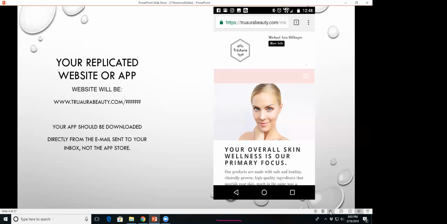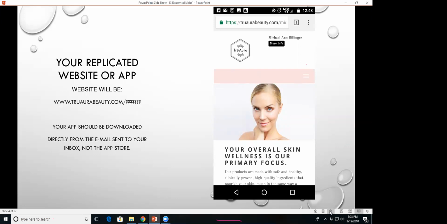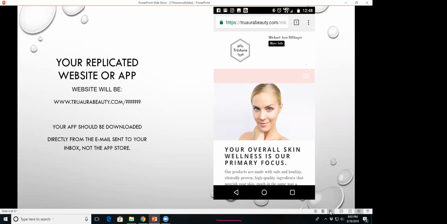If you don't know what your website name is, you didn't write it down or you lost it, you can email the business center. I've got the email on one of these slides later. They can resend your information so you can get your login, your website, and all of that.